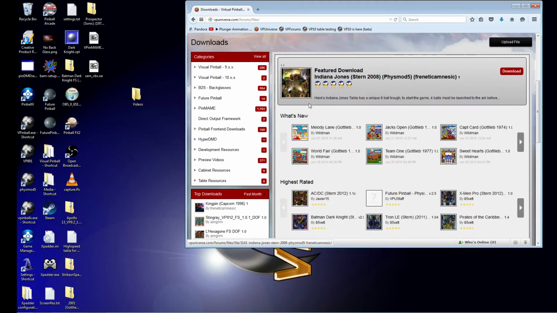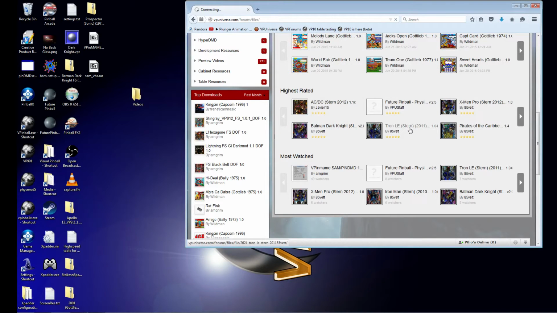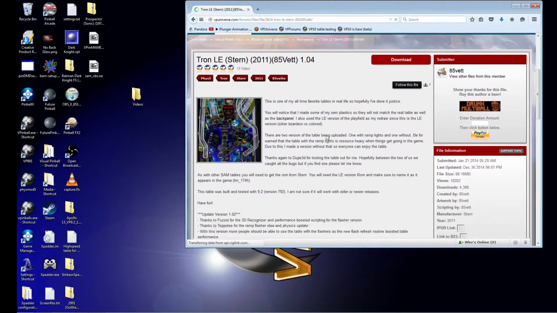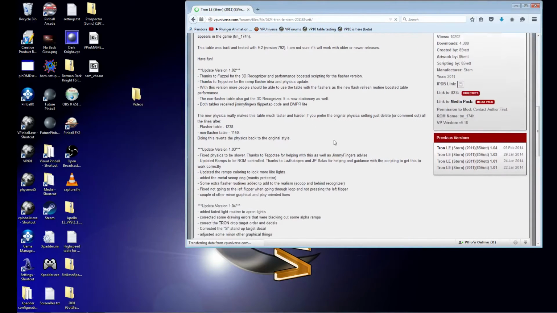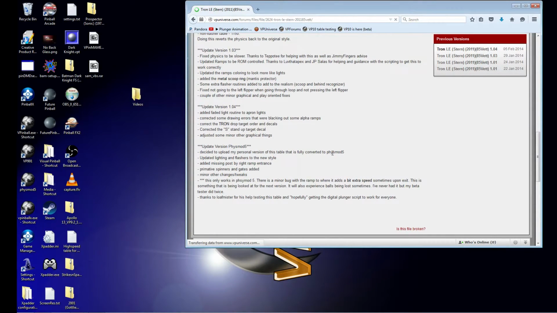Now, let's get a table. Let's just take this Tron LE right here. And if you're watching this video, maybe you've already gone through trying to get one of these tables working and got frustrated, or you're looking through hundreds of updates. People tend to have a lot of problems with getting these things to work, and I'm going to try and show you the easiest way of getting these things to work.